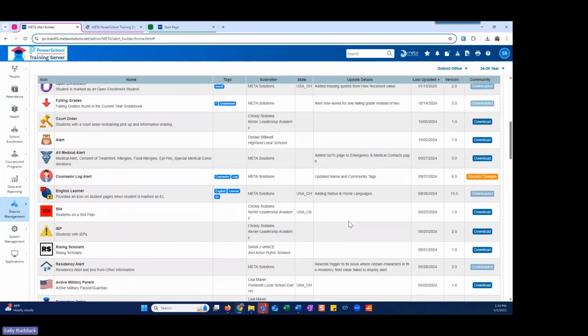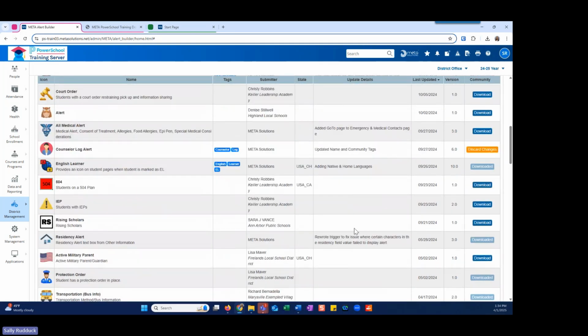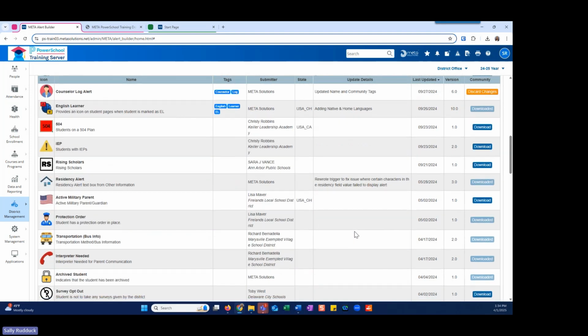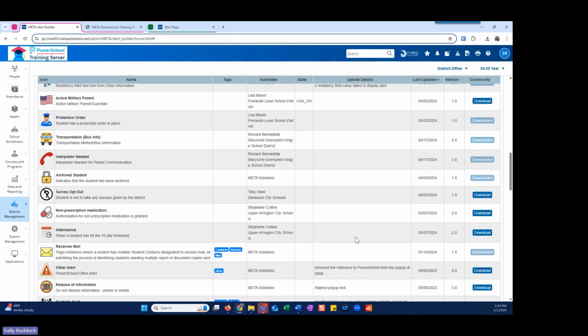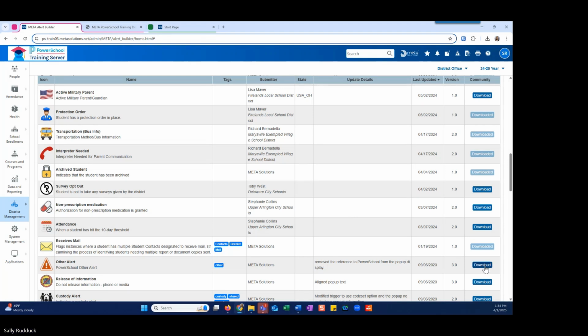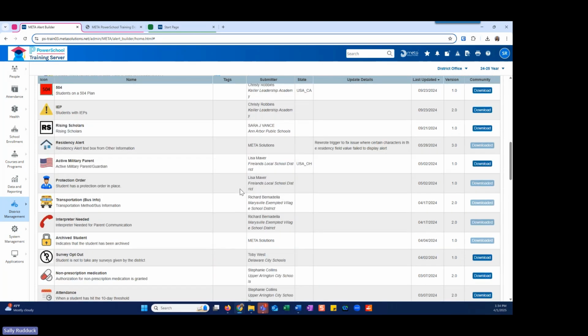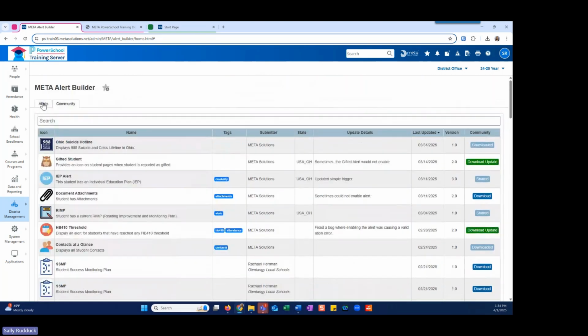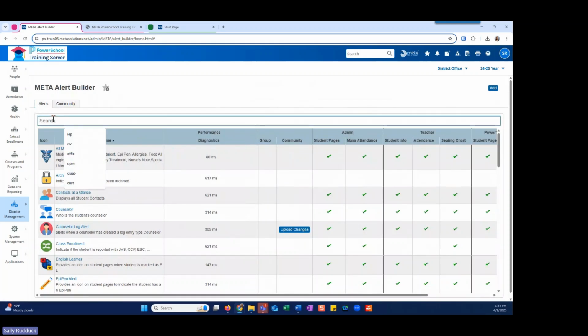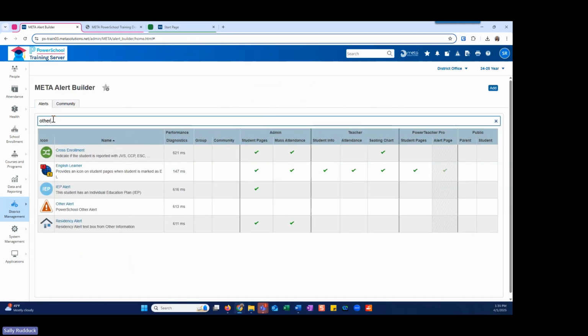If you find an alert that you want to use, you simply click on the download button and it will download that alert to your alerts tab. So if I click on download, I can see it's turned to downloaded, and I can go back to my alerts and find that other alert that I just downloaded. When you download from the community, as a reminder, you will want to click on the alert because we see that we have the alert downloaded here.